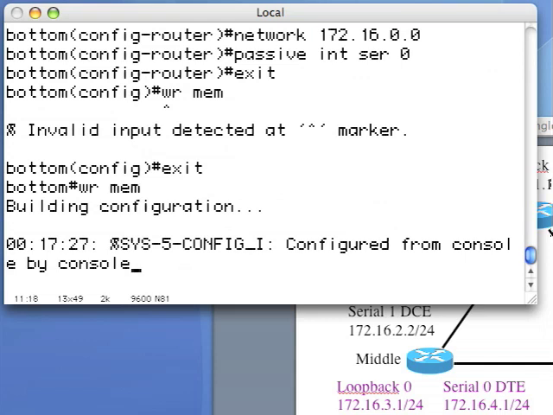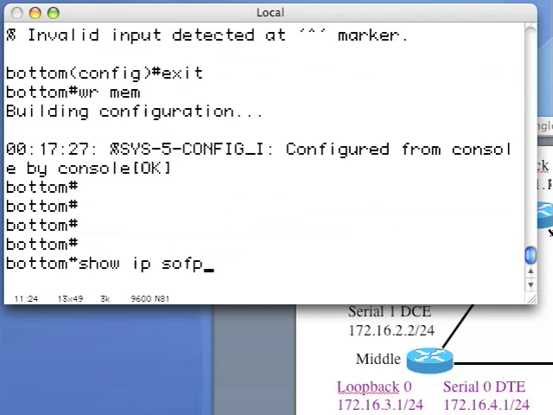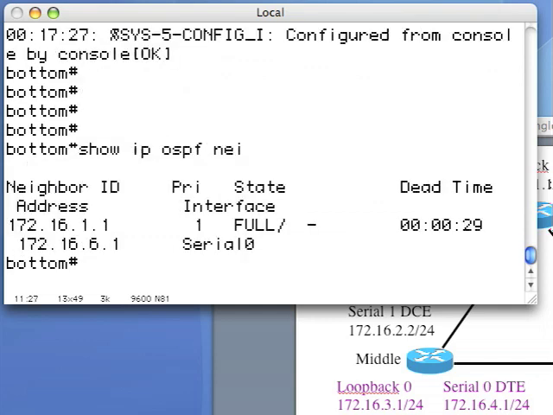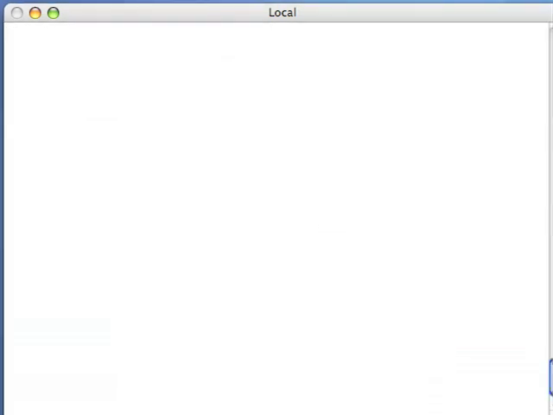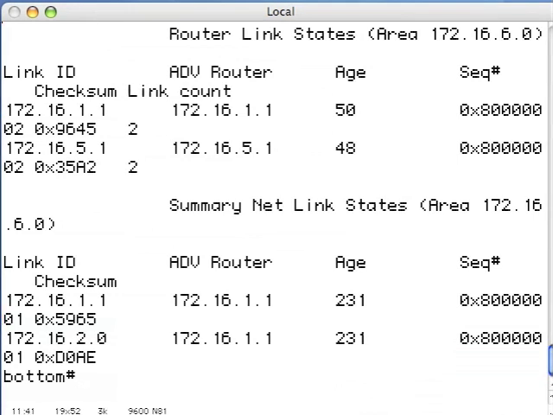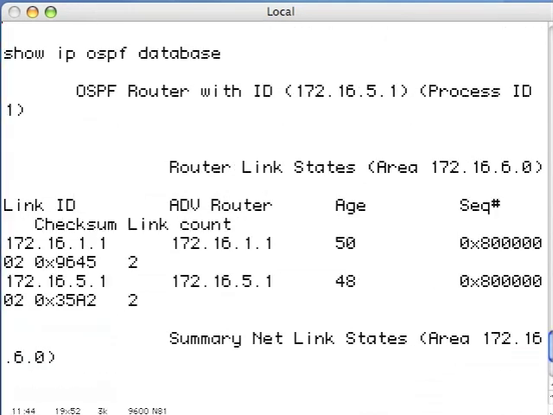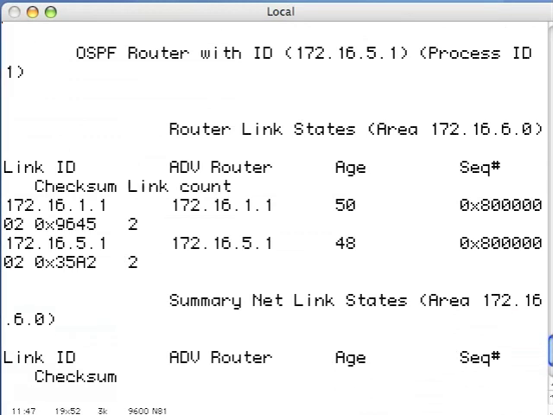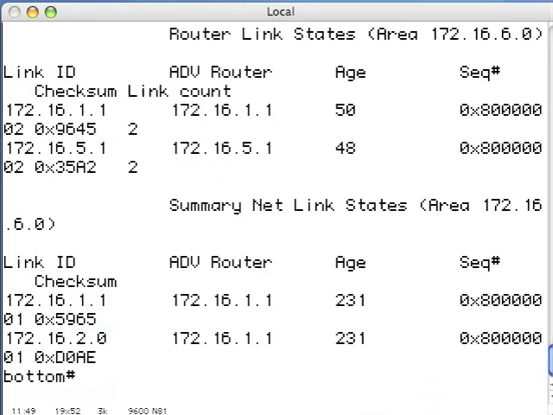Let's see if my OSPF neighbors came up. Show ip ospf neighbor. And I've got a neighbor. Let me expand my window here. Show ip ospf database. I only have one area on this router. This router has area 172.16.6.0. There are two routers in the area, the bottom router and the top router, and so I have two router LSAs.